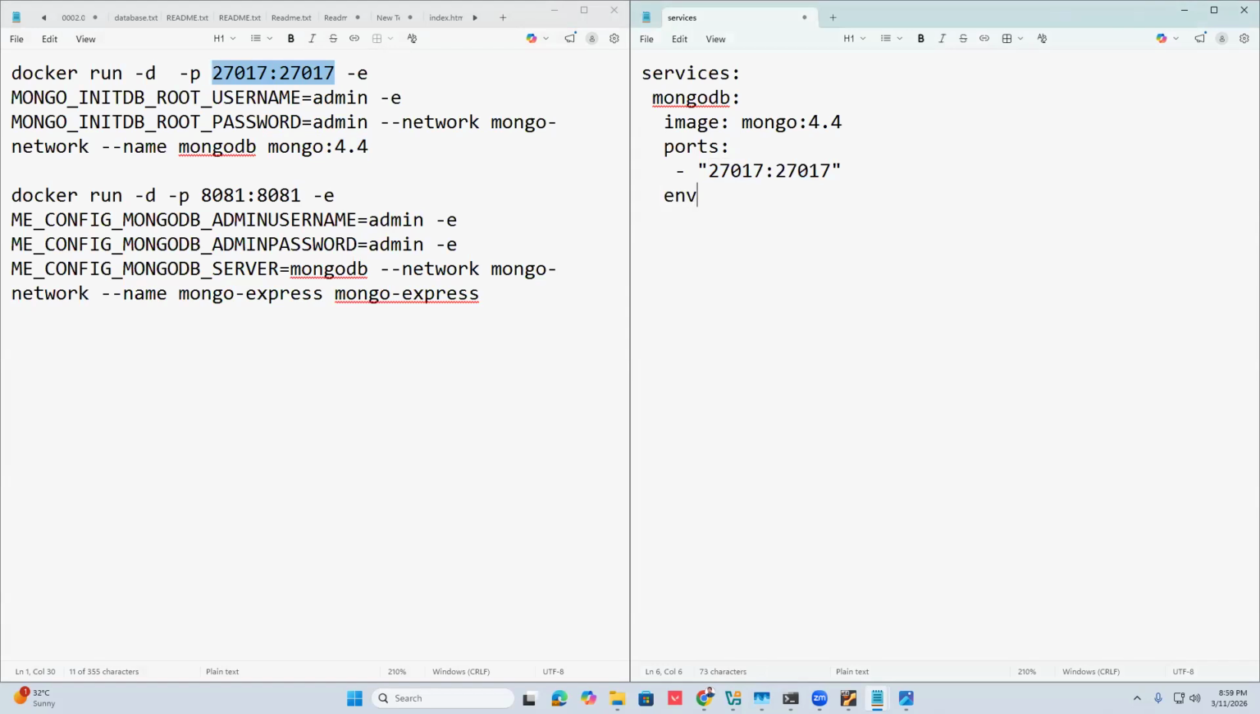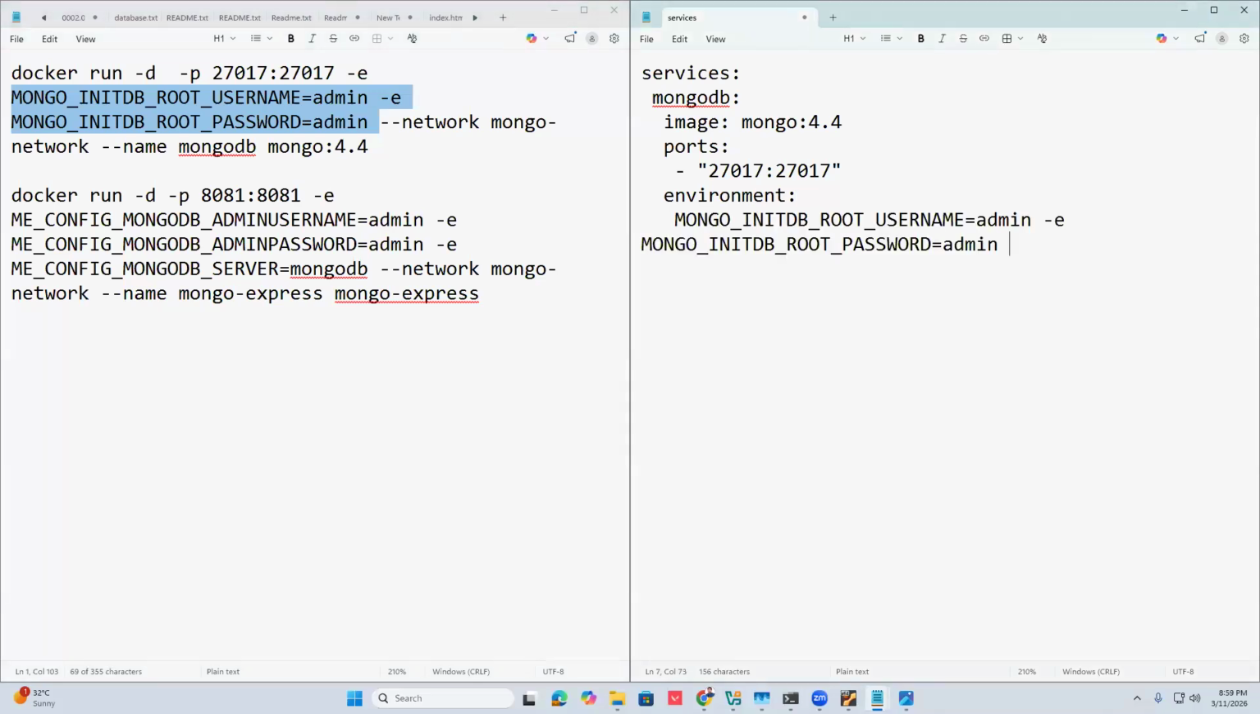So I'm going to say environment. What I'm going to do is copy and paste these two values. I will definitely have some indentation issues. That is fine because I will indent this later. Okay. This E is not required because we have already mentioned that these are environment. Okay. And then username and password is properly mentioned. So this is our first service.